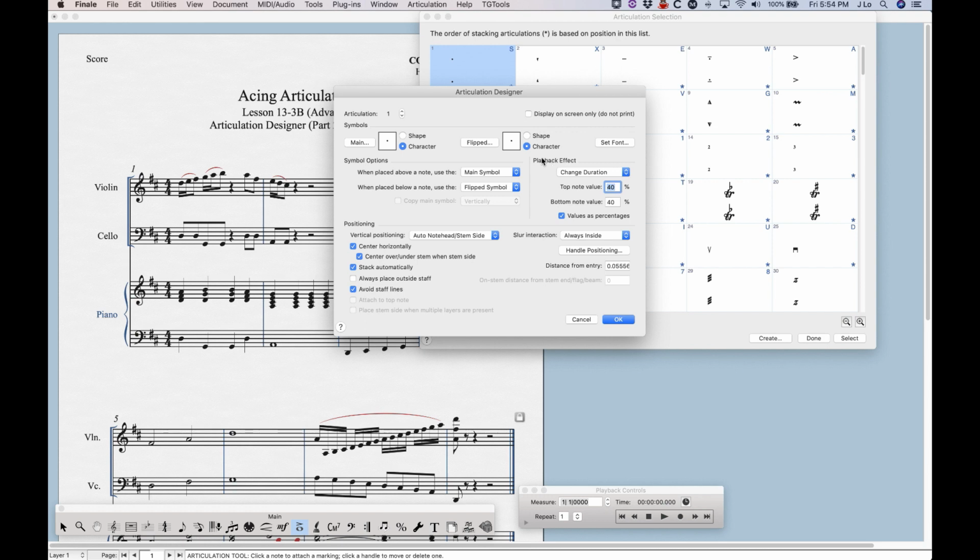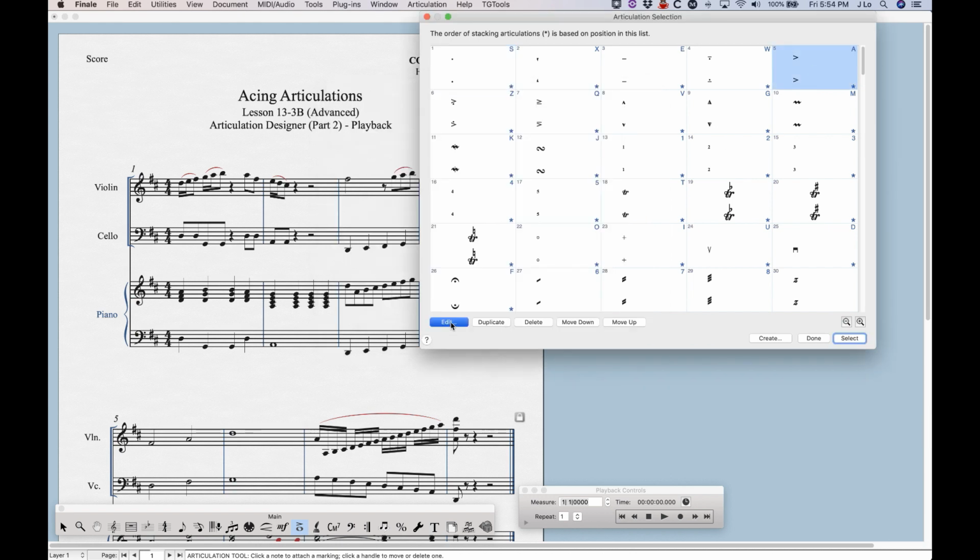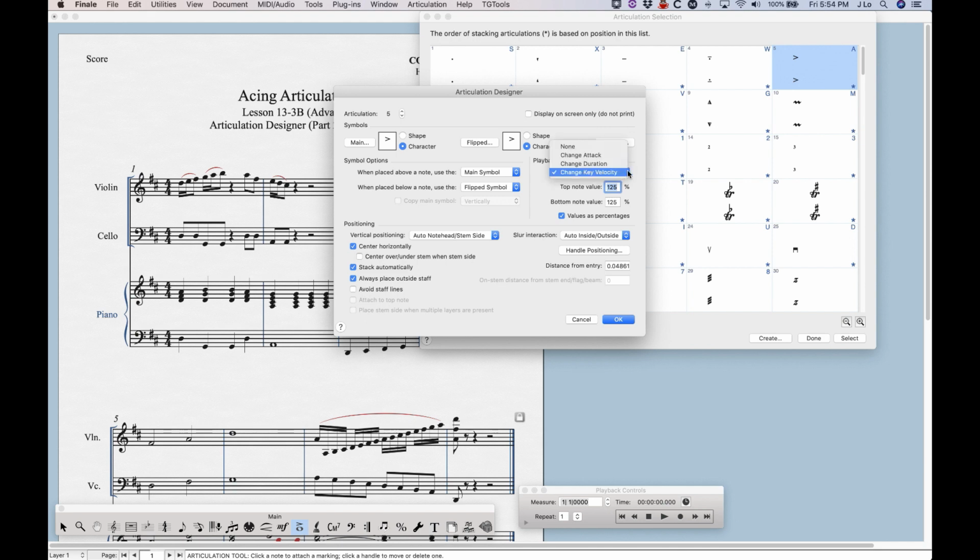In the right-hand section of the Articulation Designer, you'll see a section for playback effect. There are a few options in this pull-down menu. The first of which is none, and if that's selected, then obviously there will be no playback effect. And we can change the attack, the duration, and the key velocity. In the case of the staccato, the duration is selected because a staccato would be a durational type of articulation, right? If I were to select the accent, you'd see that key velocity is selected because it's going to be an accented note, right?